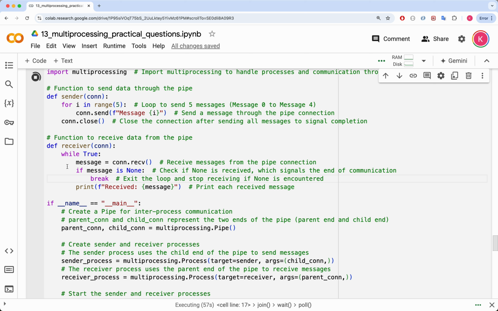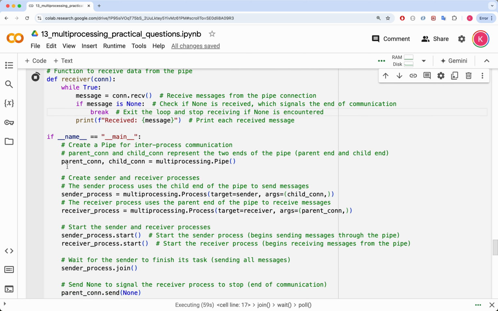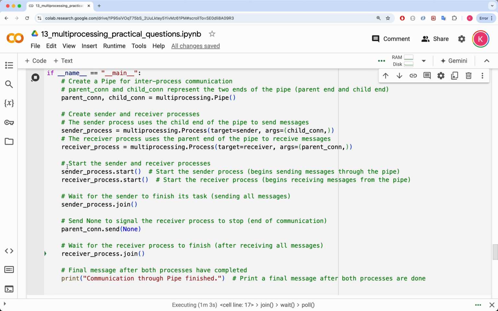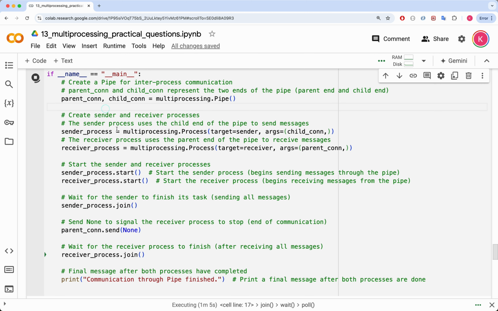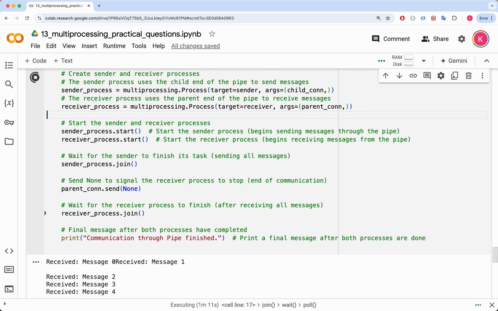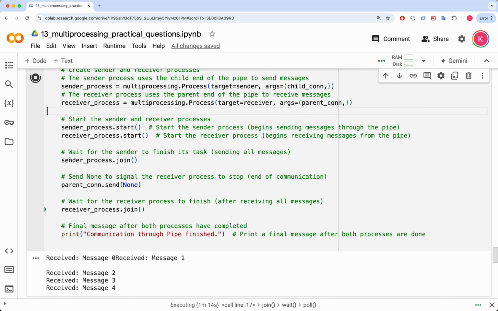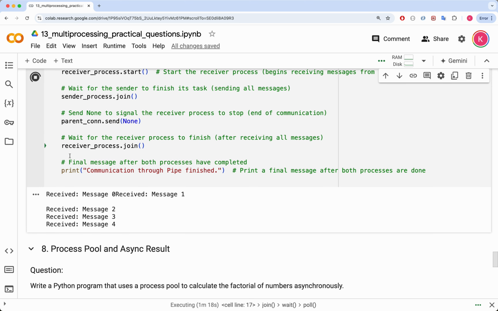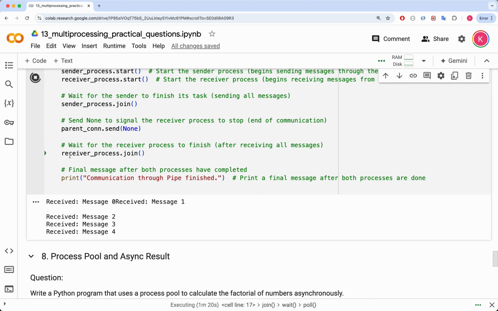The main program coordinates the execution of both processes. It creates the sender and receiver processes and starts them using process.start. After the sender completes its task, the main program sends None through the pipe to inform the receiver that there are no more messages to process. The join method is used to ensure that both processes complete before the program proceeds further. The final output, communication through pipe finished, confirms that the inter-process communication has concluded.